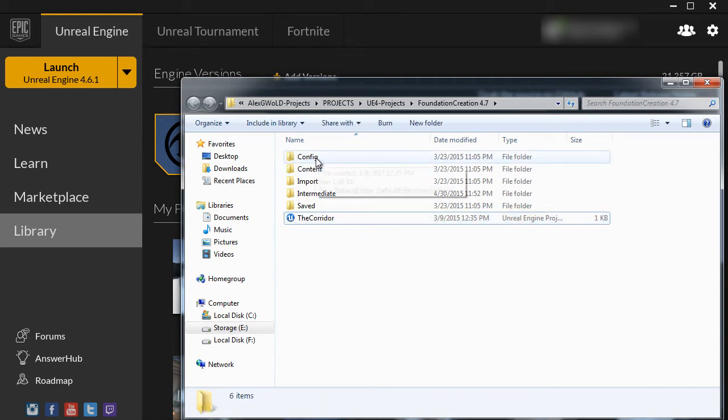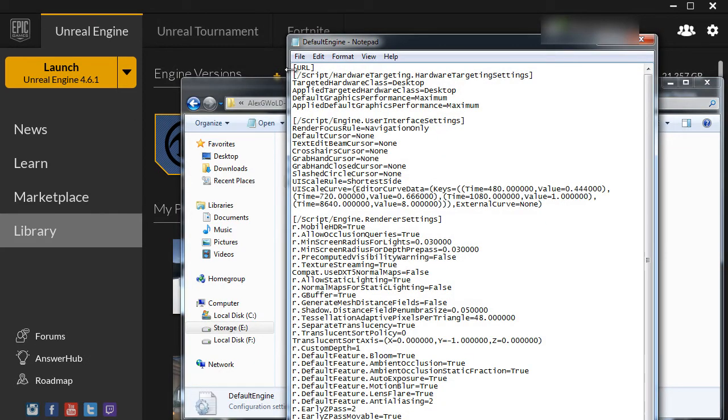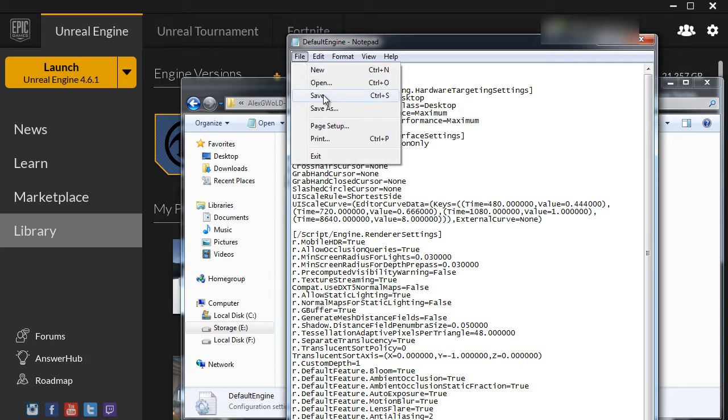Next, let's go inside the config folder, open default engine. And in here, you will notice that URL and the next entry that's supposed to say game name equals name of the project is missing. And sometimes you will encounter this, and it's an easy fix. I don't know exactly why this happens, but you'll have to just manually add in that entry. So after URL, type in game name equals and name of the project, the corridor. Let's go to file, save.